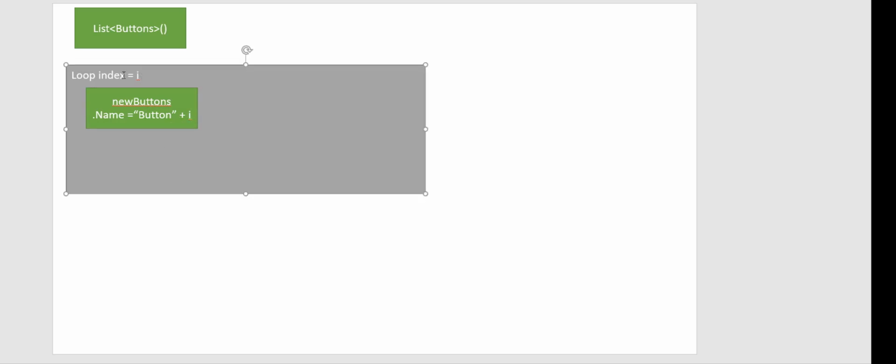This is an integer, so I'm probably going to have to convert this to a string. Unless you're using Visual Basic, it might do it for you, but never allow it to do it for you. You should always explicitly convert that to a string to make sure you know what you're doing.